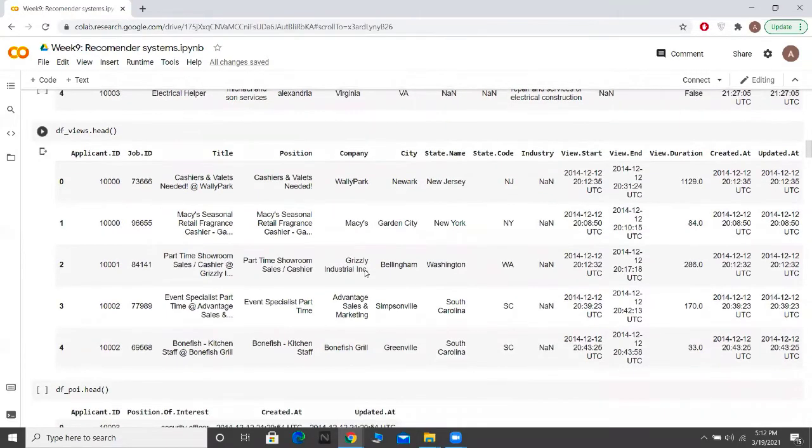Then there is another one, views. This data frame is basically the job roles that the applicant has viewed. For example, in the applicant ID column, the first applicant might have viewed a job posting on LinkedIn, and that gets recorded in their servers. And this is the data frame that has been fetched from that. So for example, this applicant ID has viewed this job ID, and the title of this job ID was this: cashiers and wallets needed. The position is cashiers and wallets. Company is Valley Park. This is the location, and so on.